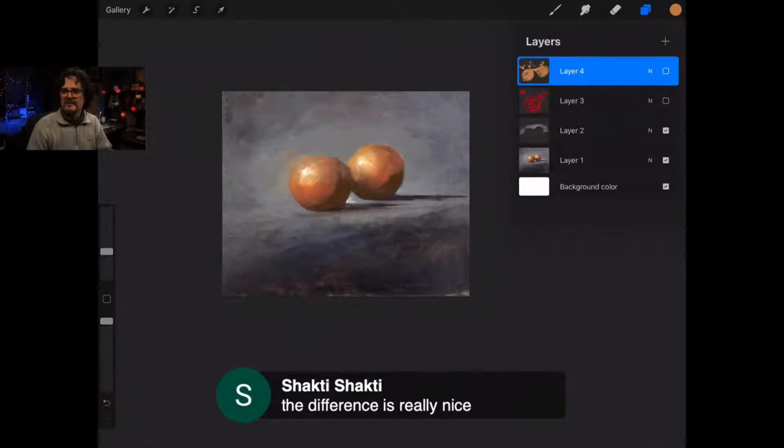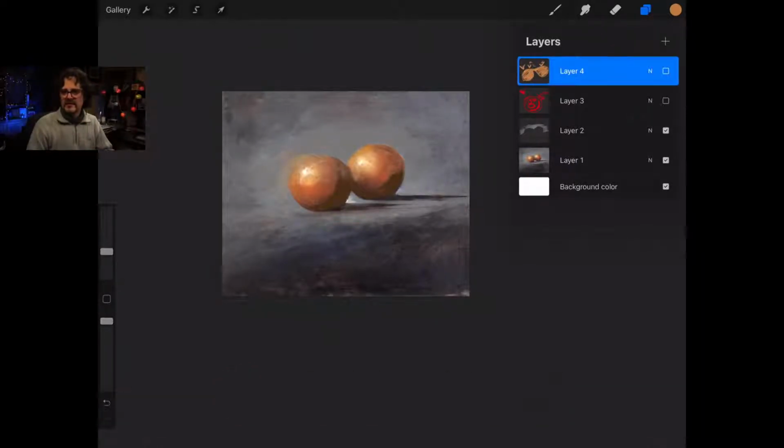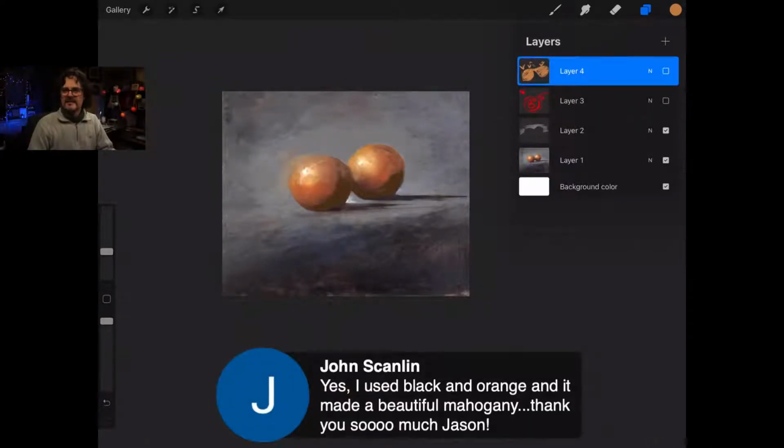Orange in the top. Okay. Good. Made it beautiful. Good. So she said, yeah, I used black and orange, and it made a beautiful mahogany.